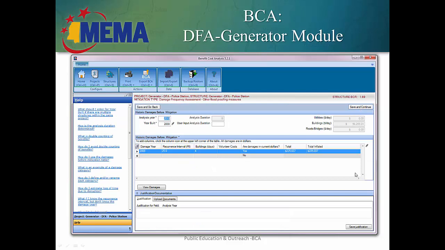The purpose of the Historical Damages Before Mitigation screen is to enter the historical damage and/or recurrence interval data that the analysis is based upon. For this case study, type 2015 in the Analysis Year data field and type 2000 in the Year Built data field. Analysis duration is automatically calculated.